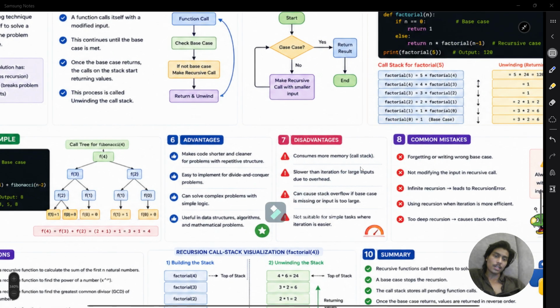So what are the disadvantages? It consumes more memory because the function is calling itself again and again. It consumes more memory than a normal function, and is slower than iteration for large inputs due to overhead. In our example we did a very simple code, but if we use very complex code, say 500 lines of code, it will be slower than the normal code.